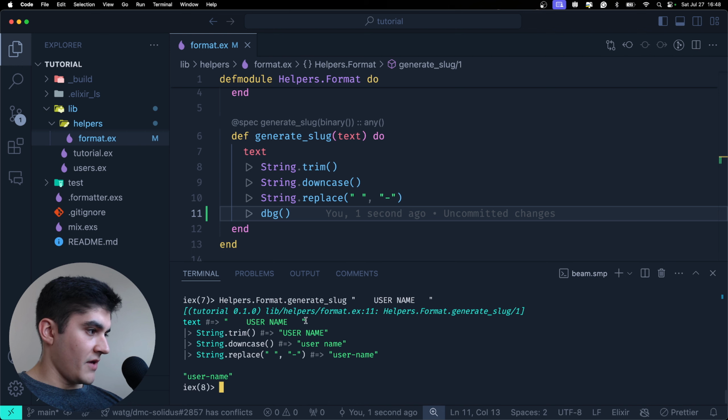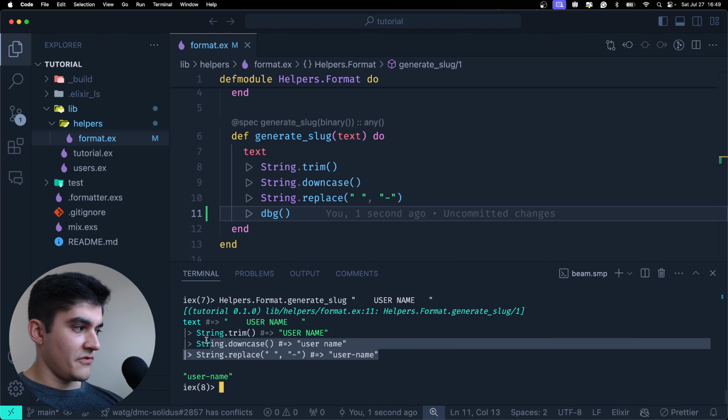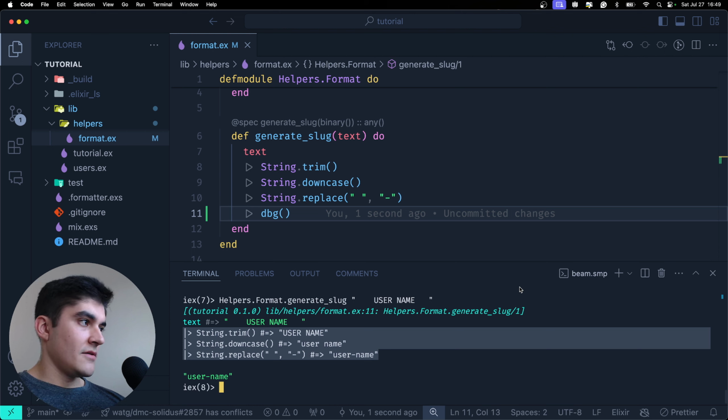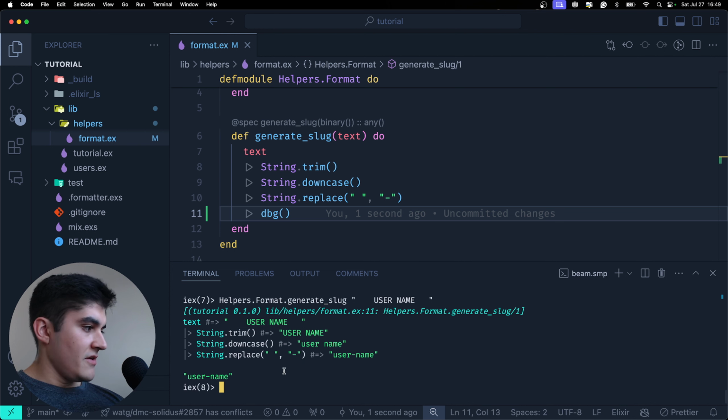We have the value of all the variables inside this scope, which is only text. And then we have the result of each operation that we called after the pipe operator. So if I were calling, for example, 10 functions on top of the dbg, you were going to get the result of each step of those 10 functions.